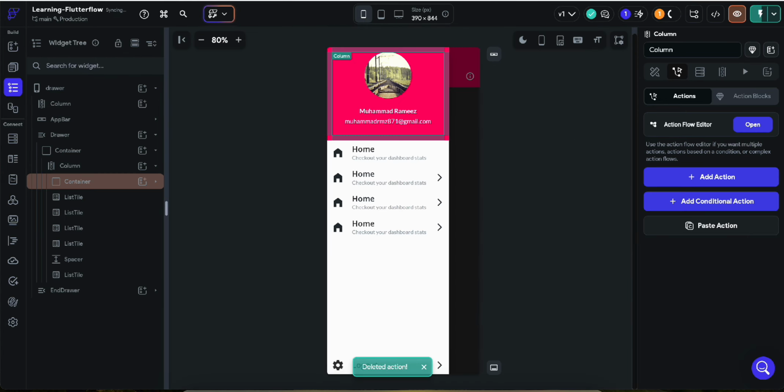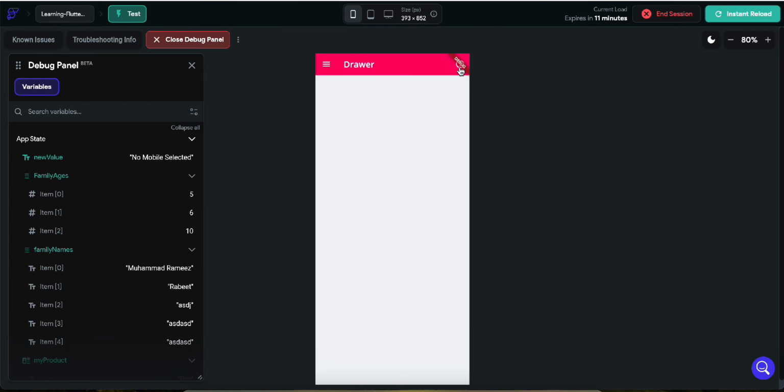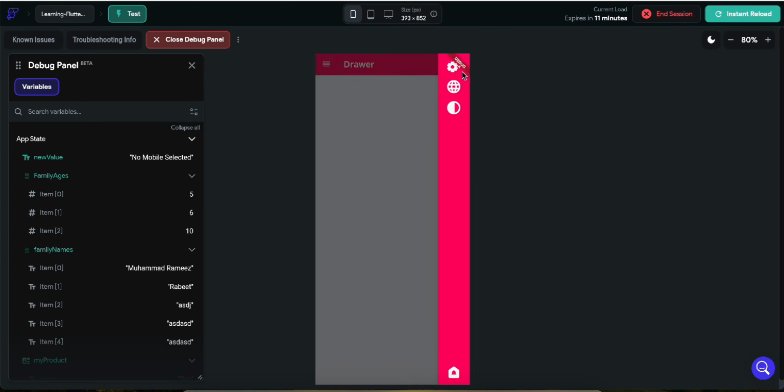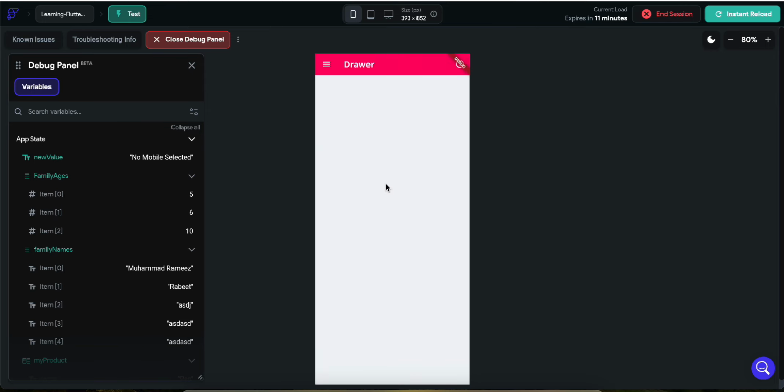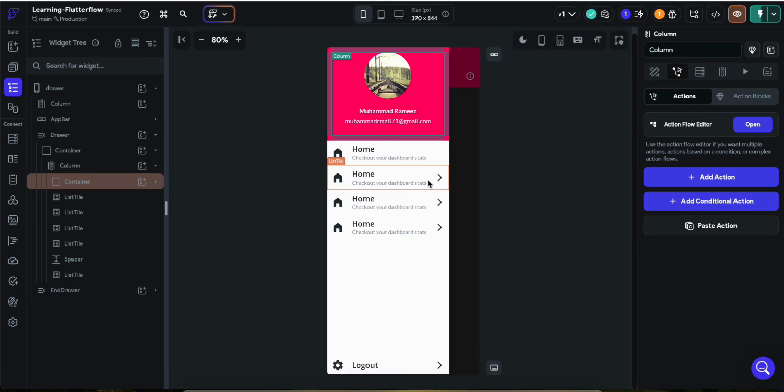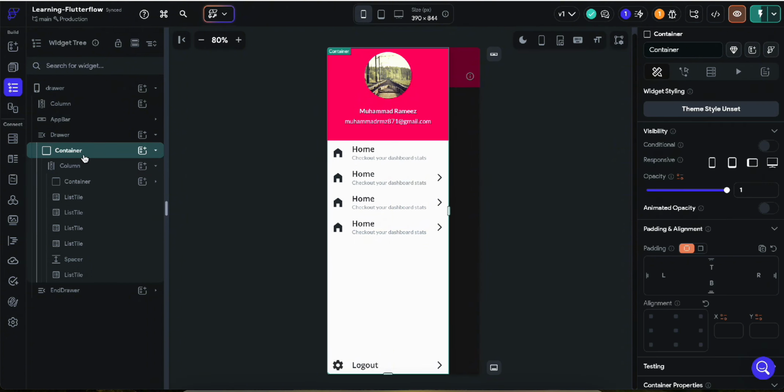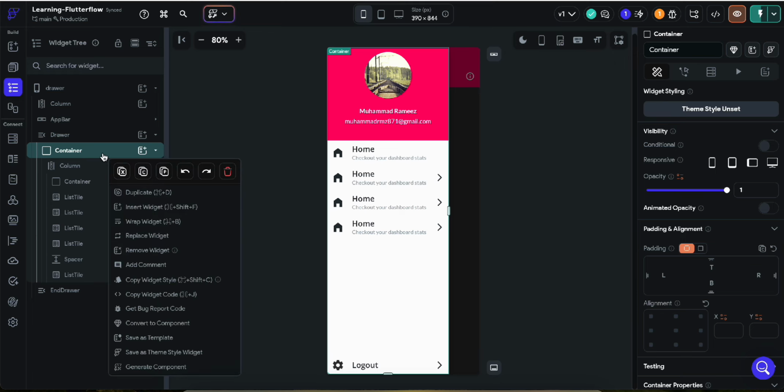Okay, so let's see the other drawer. So you can see that this is our end drawer. When I click here, it's opening from this side, so it's looking very beautiful. Okay, that's how we can manage and create our drawers. And if you want, let's suppose you want these drawers across all of the screens, and you don't want to create them again and again, that's totally fine. And this is basically the best practice to create the application. So you can simply convert this thing into a component.